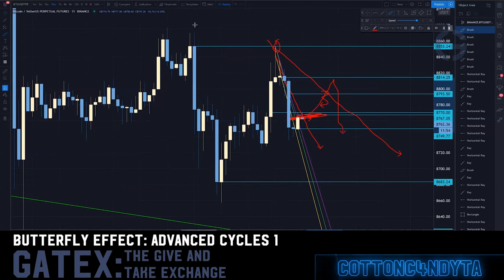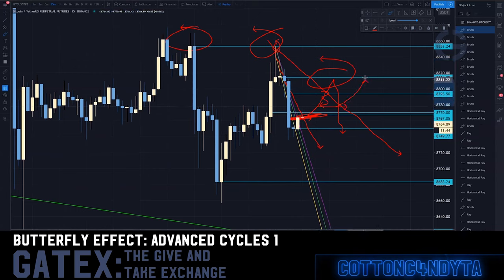Because what's a number three? A number three is, guess what? A number three is a ladder. So how can you exit number three? You have to wait for the pullback. But by the time you're pulling back, you could be holding a hold level here, which is creating your next piece of your cycle.